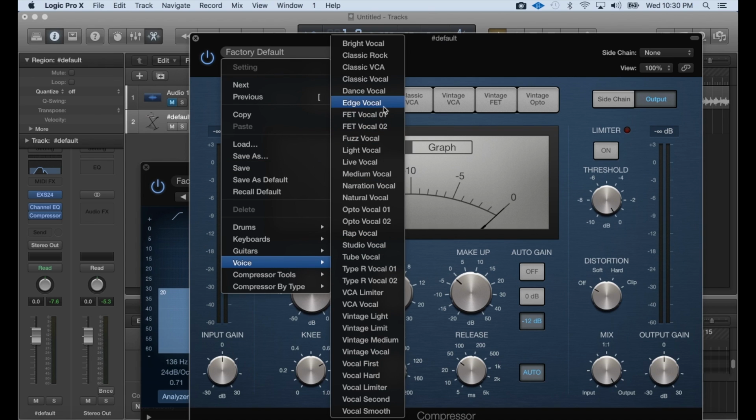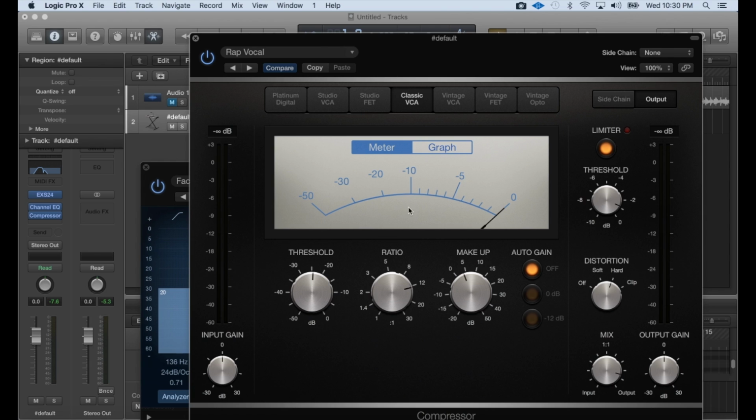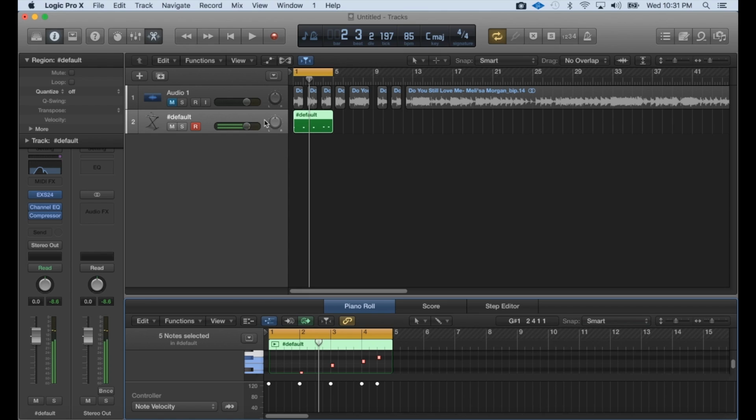So I'm gonna use a vocal one. Let's see here. Let's try a rap vocal. I'm trying different presets here. I'm not sure if this is gonna sound good or not, but the threshold a little lower. Let's bring that volume up just a bit.